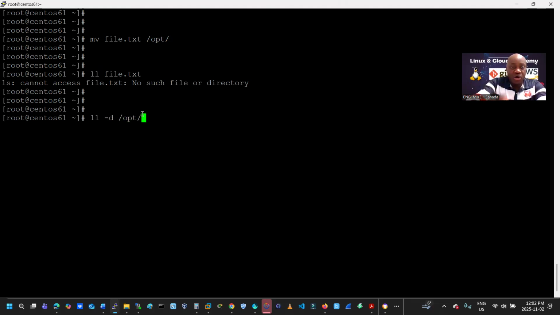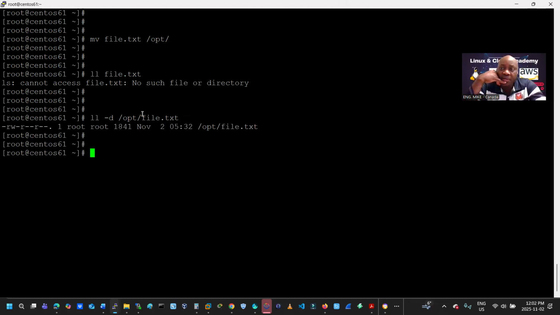Now, /up has file1.txt. Do you see that? So this file, we moved it from /root's home directory and we moved it to the /up directory. It is right now, right there.